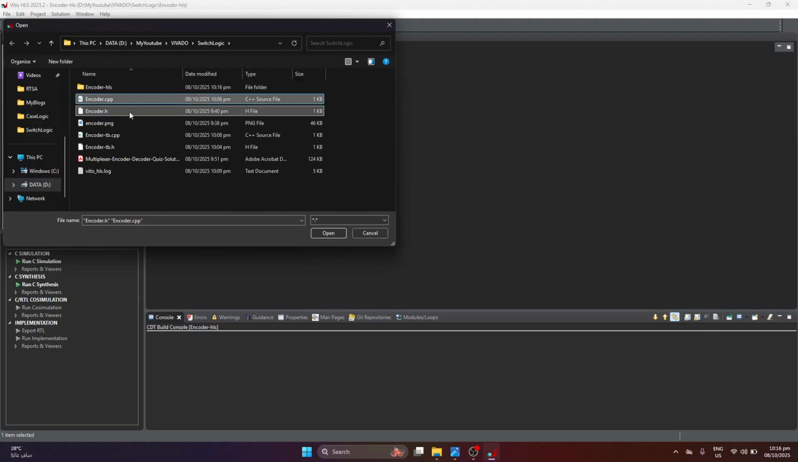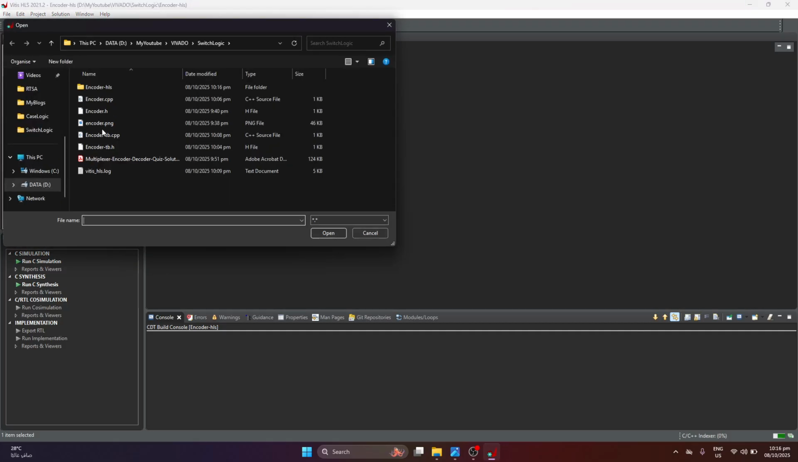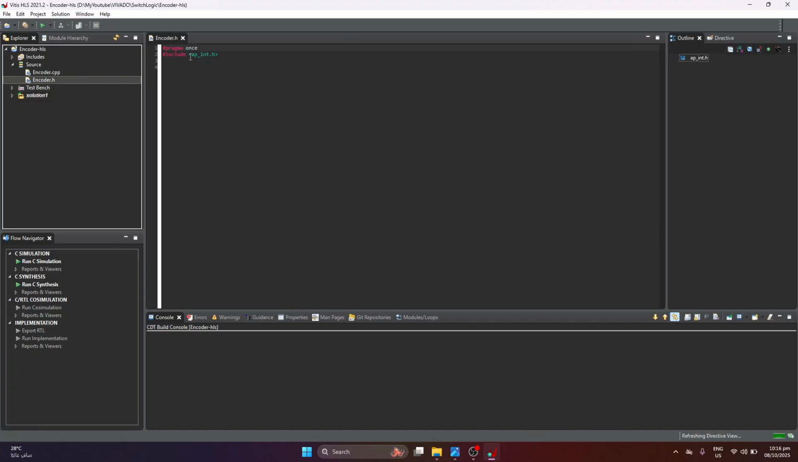I have the source files and I have the testbench file. You can write these files yourself, as I will show you the source code. This is the header file. It includes a header guard and the int type. Okay, it's not necessary here, but you can edit it.